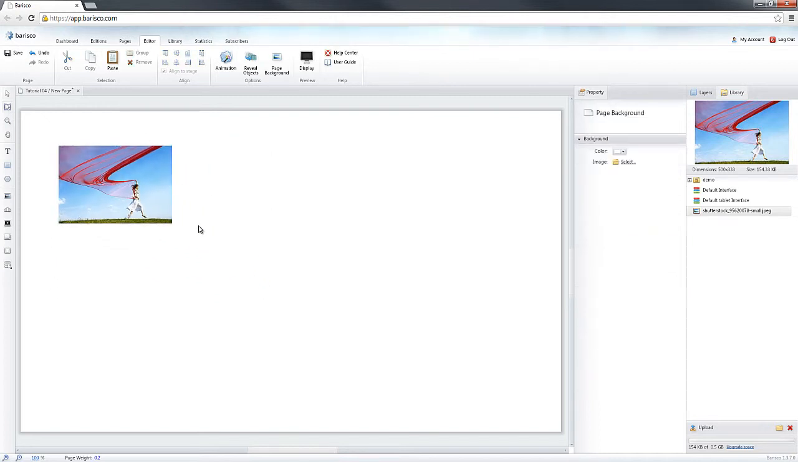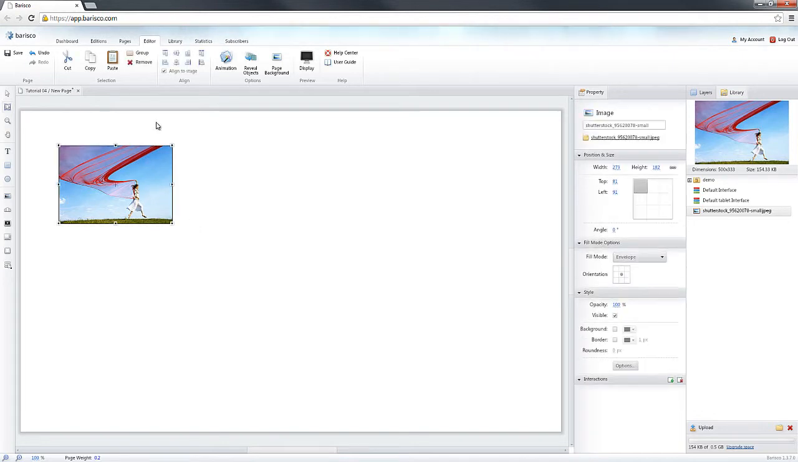The next group on the ribbon menu is the Align group. The Align group can be used to position objects in the stage area. For example, if you want the image to be aligned at the top of the page, all you need to do is simply press Align to Top.